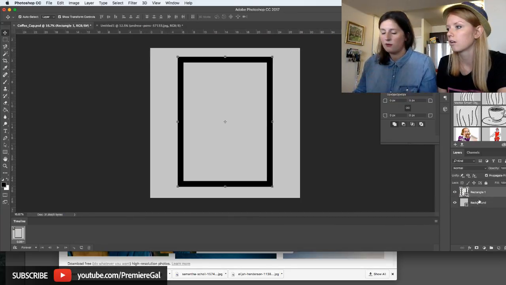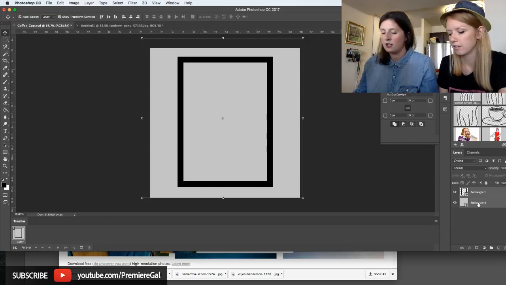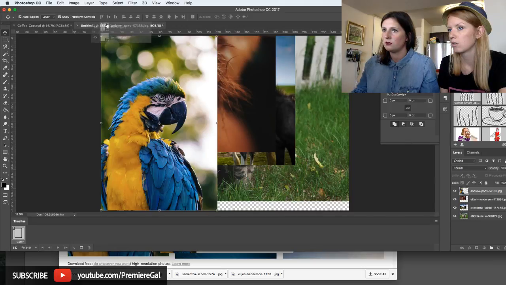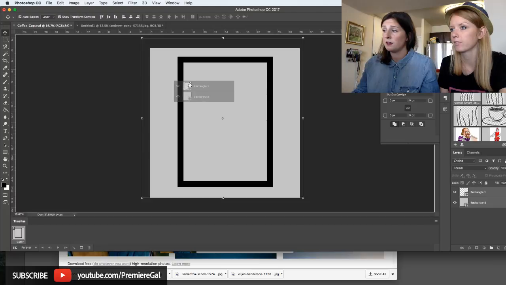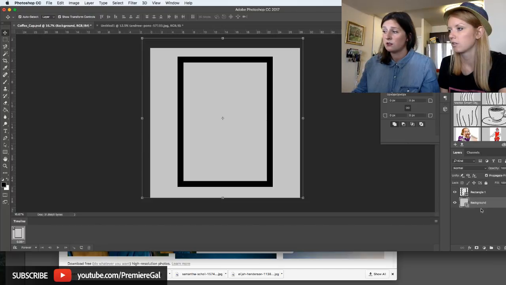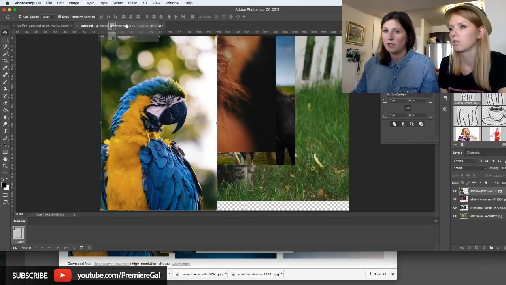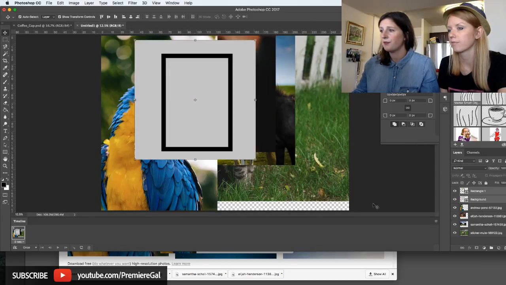I'm going to take my frame, my background, and I'm going to drag them to this file. Did everyone see how I did that? From the layers panel. All I did was hold shift, click on one, hold shift, and then click and drag and bring it over to the tab I want, and I just let go.